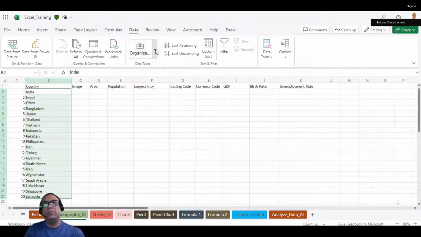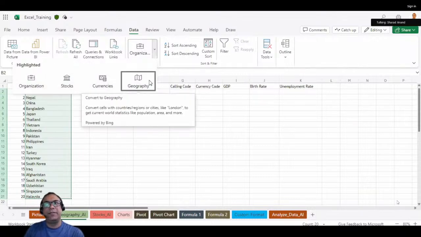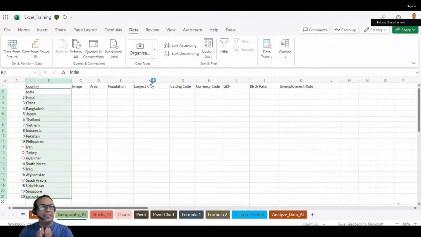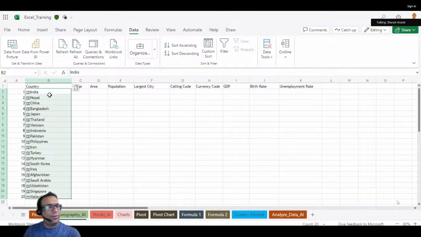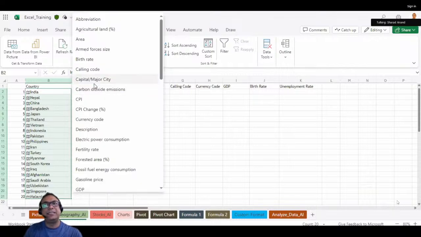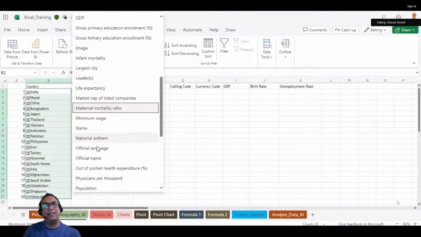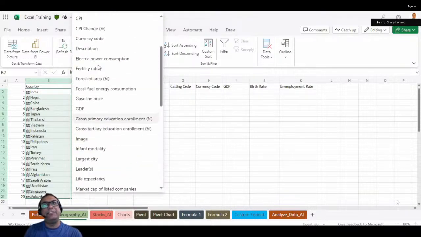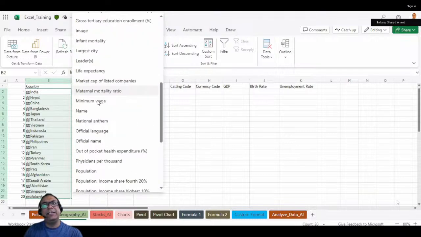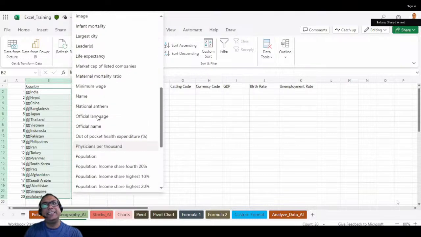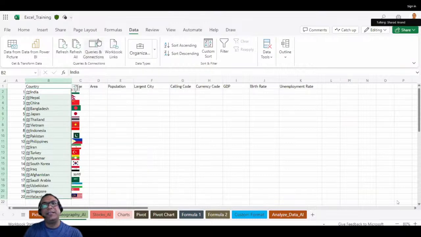I click on this pull-down and I have this geography button. Click on geography and immediately you'll have some kind of flag here. You won't know what it is, but you've got a plus button on all those countries. Click on this plus, and I'm going to click on image. Where is image? Oh, image. And boom, I've got all the flags here.